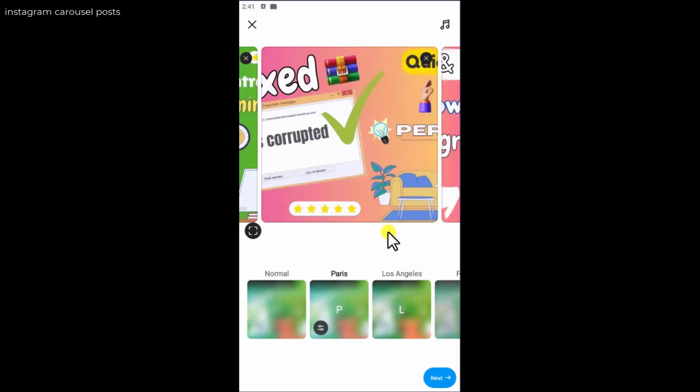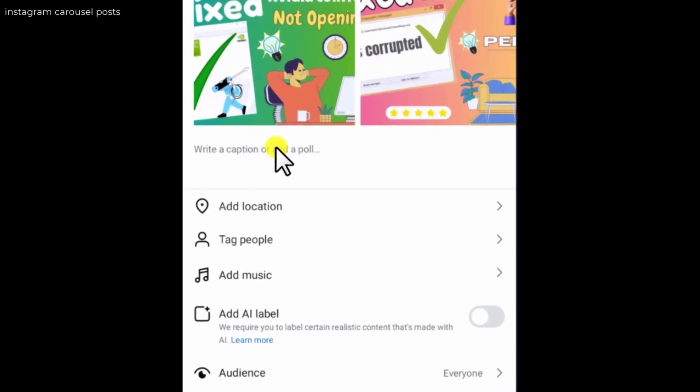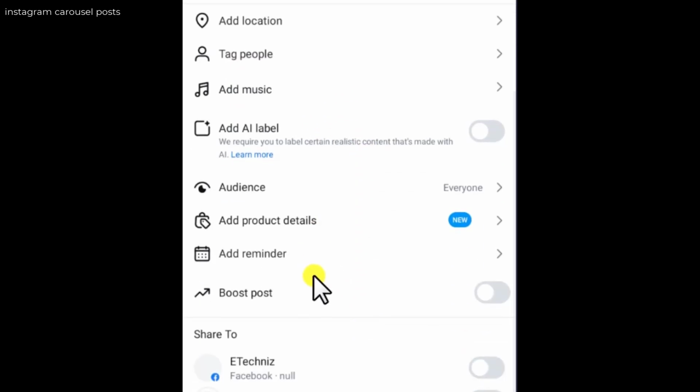Once you're done adding the effects, click on next and write your description here. You can select the option from here. If you like to add a location, if you want to tag a people, if you want to add a music, anything like that, you can see every information in here.